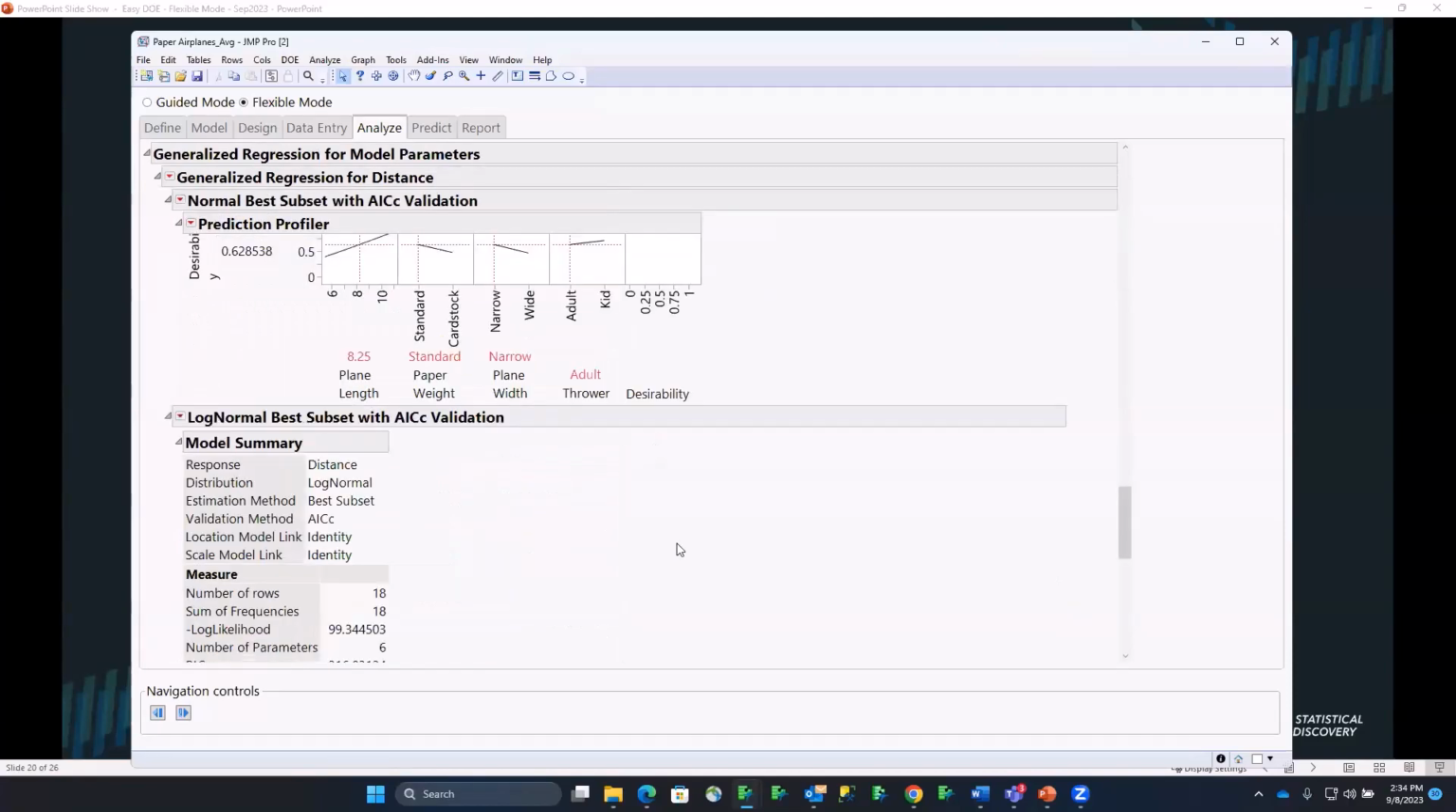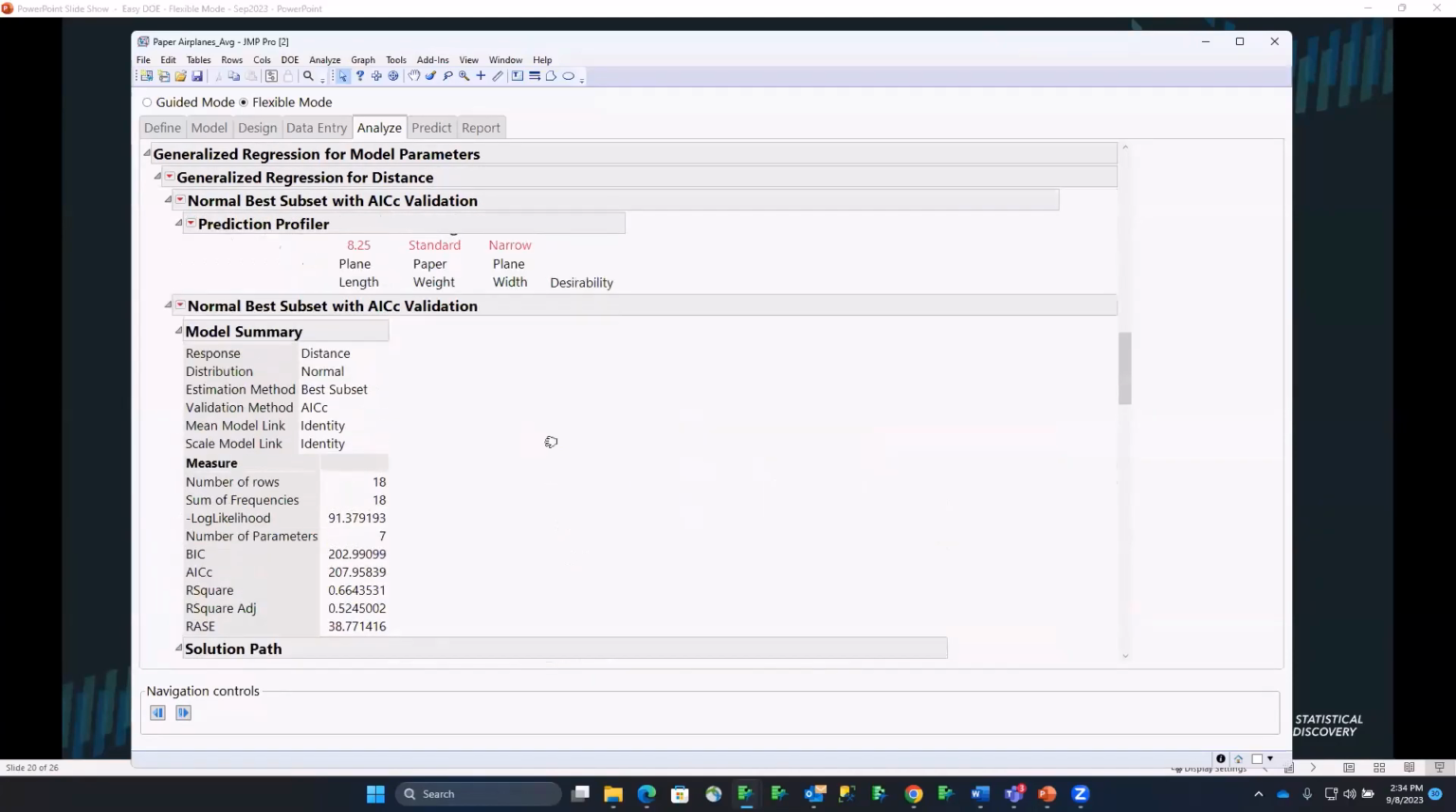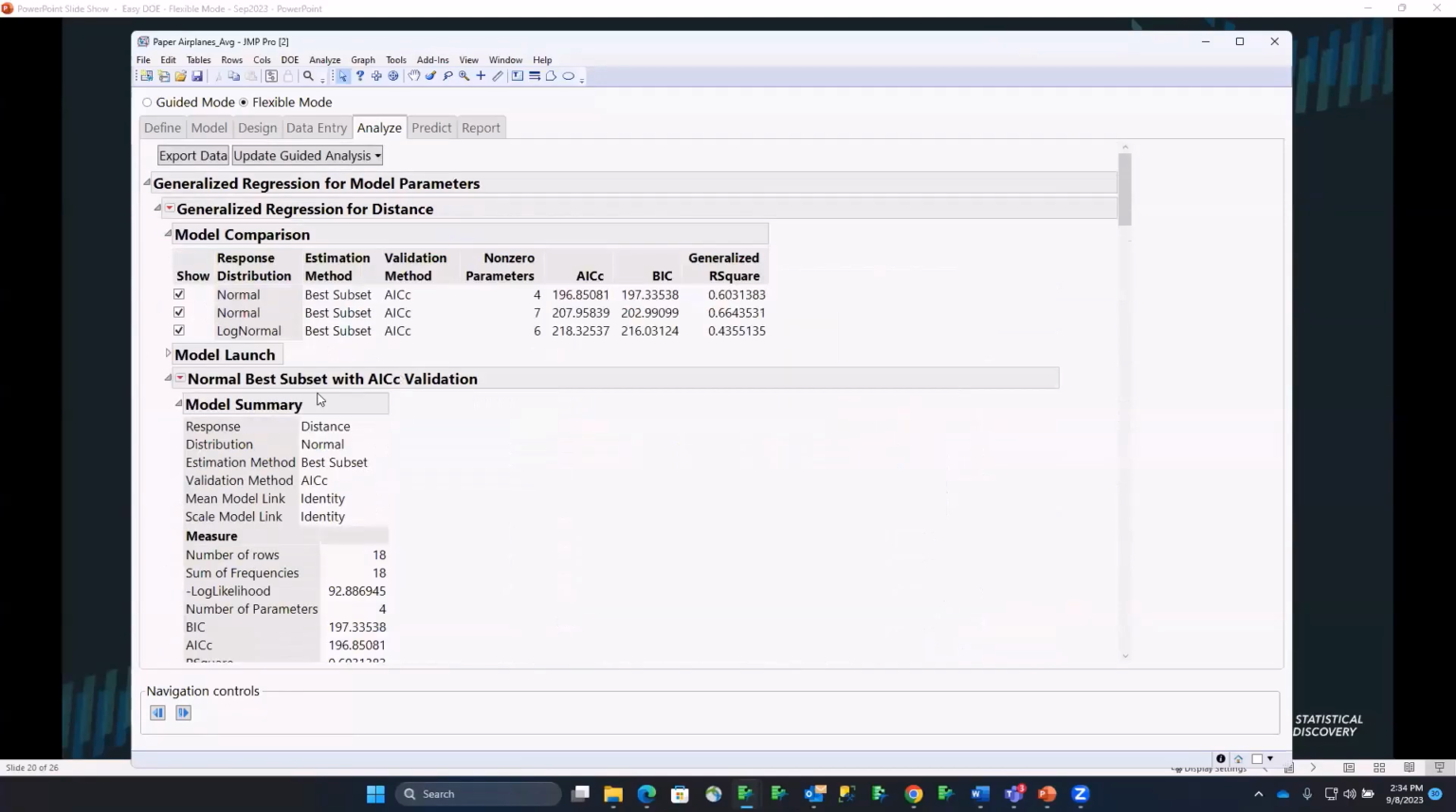So if you click go here, now you get a third analysis. And if we come back up to the top under model comparison, you can again start comparing things here and what modifications you might or might not make. Okay, I think that's as far as I want to go with the analysis platform, and I want to go back to the design platform.